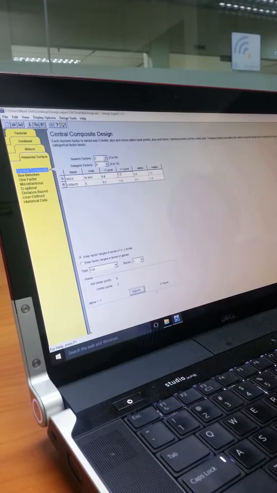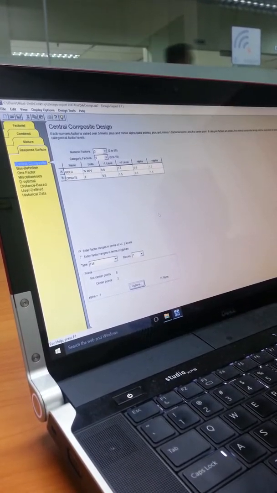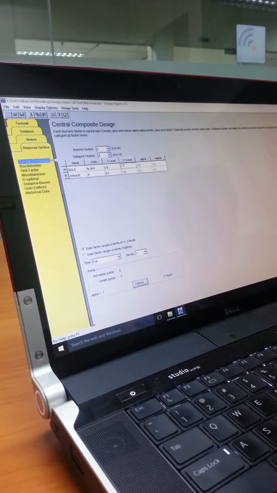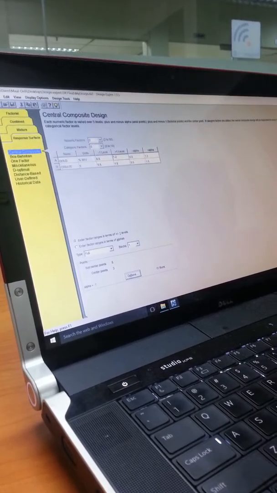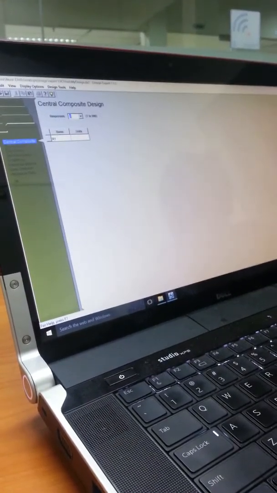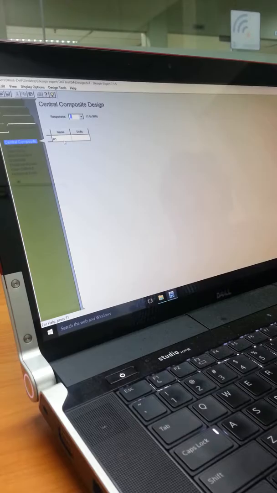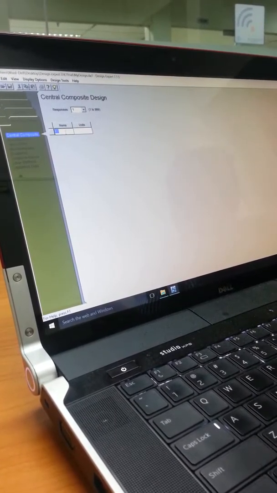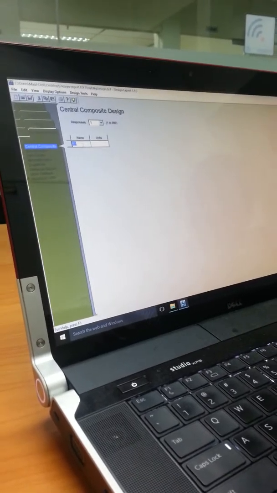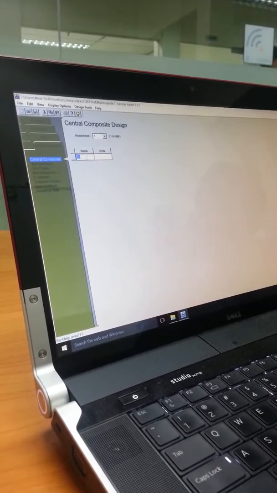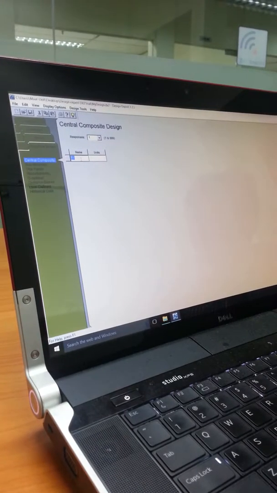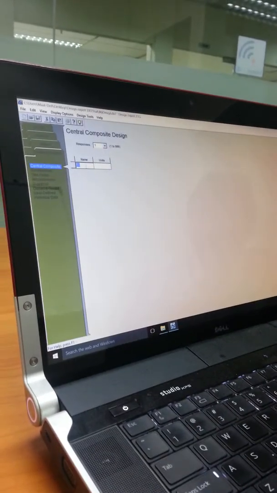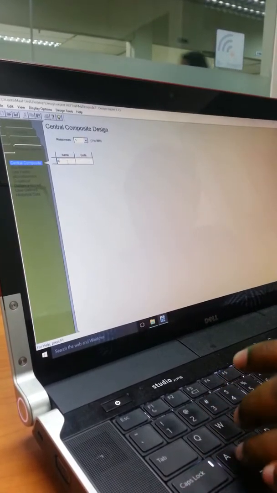Now, total is how many? 11 runs. Now you click continue. So now, what is your target? 50 nanometer. What is that? Particle size. No, I am not asking the value. Particle size is your dependent variable, right? Finally, you are looking for particle size. Correct? Yes. So you write particle size.